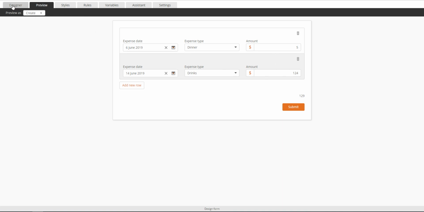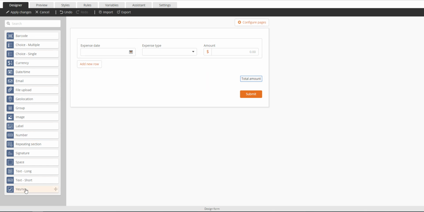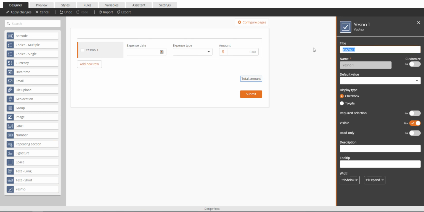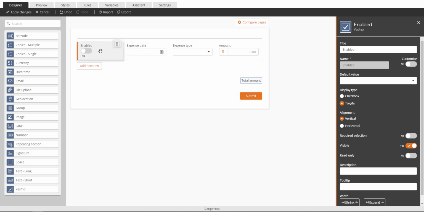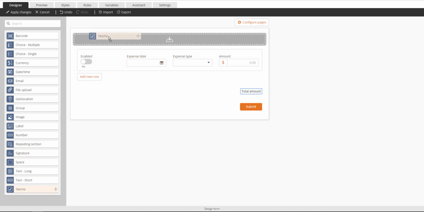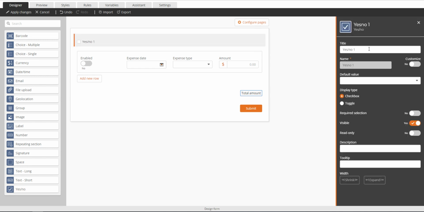The other thing that you'll notice is, if we go back to the designer, we can also put a yes, no. So let's say this is enabled or something like that. Then I can make that a toggle, so enabled. And we also put a yes, no outside of the repeating section. So repeat enabled, that's just repeating section enabled.